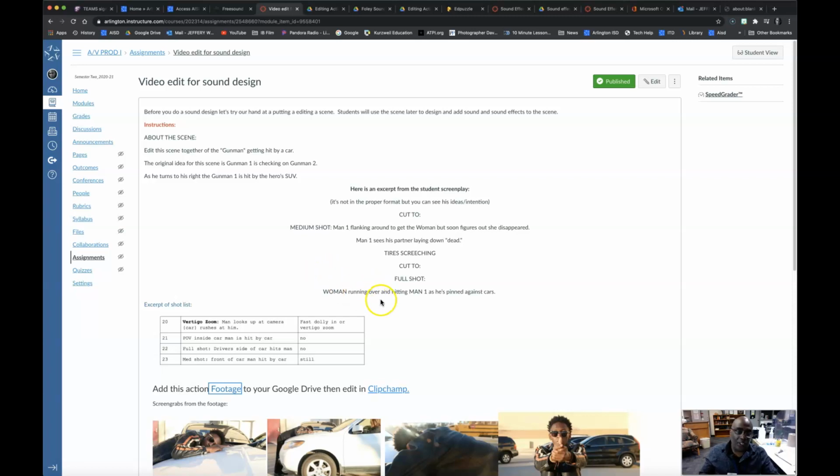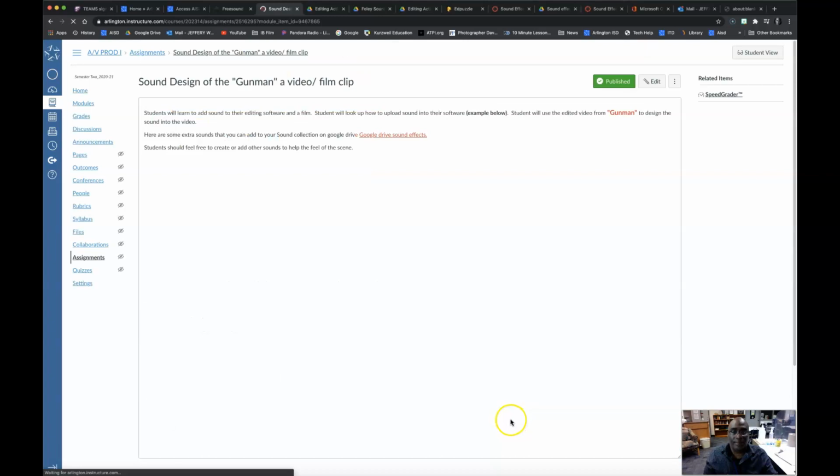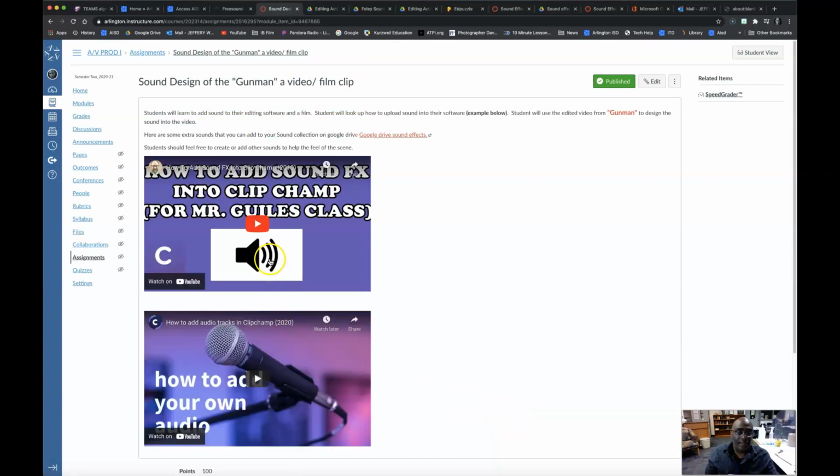Once you finish, you save your final product and you turn that in. And that final product, on your next assignment, you're going to add sound to it.